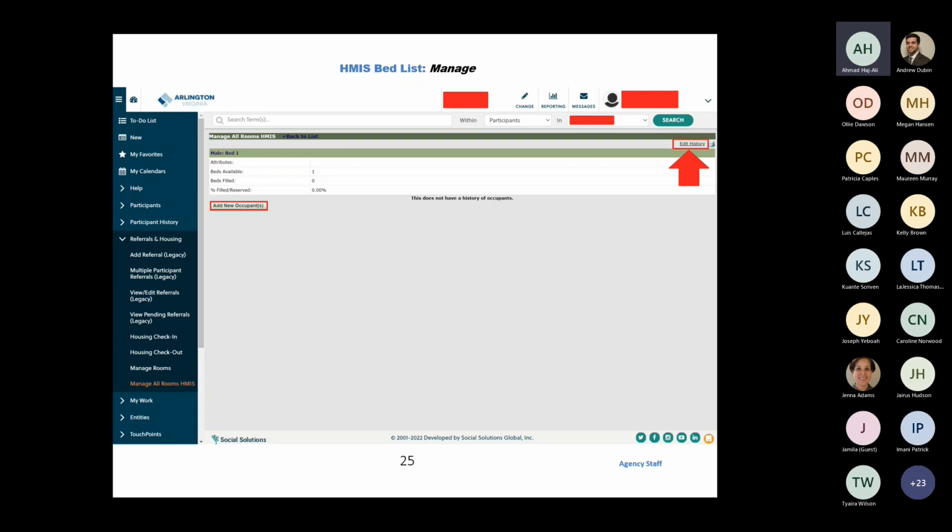So maybe there's a date that doesn't match the enrollment date. So they entered in the program on January 1st, but I checked them into the bed on January 5th. So the system put it in January 5th. So we need to backdate that to January 1st, their actual enrollment date. You do that by clicking on Edit History on the top right banner.